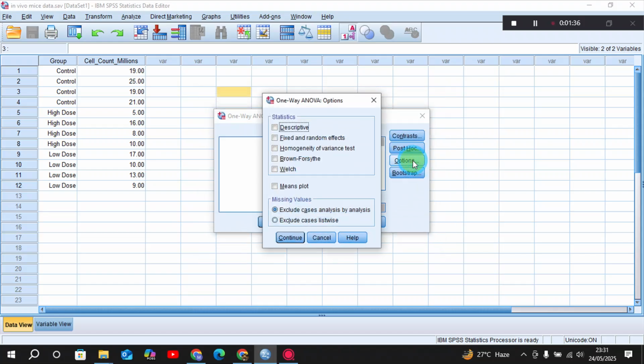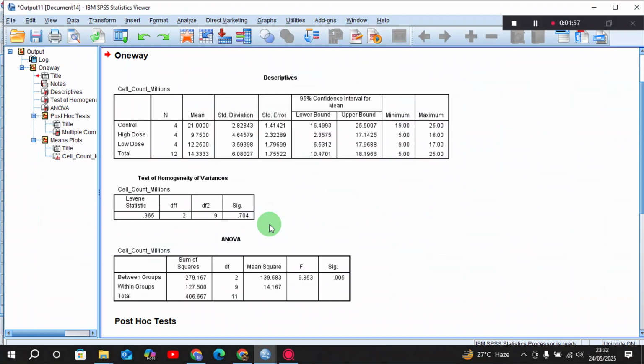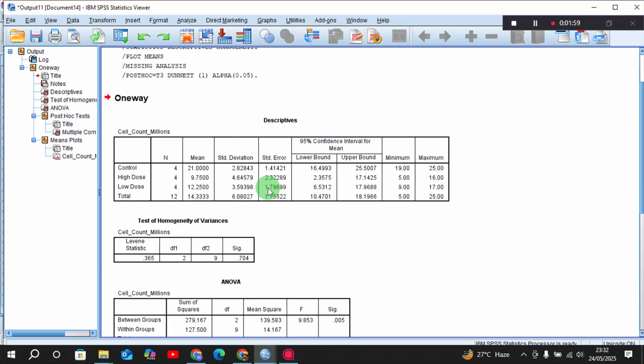We'll also select the options for seeing the descriptive statistics, homogeneity of variance test and means plot also. For the missing values, we'll select exclude cases analysis by analysis, and we'll select continue again and click OK. This will generate the results for the analysis.